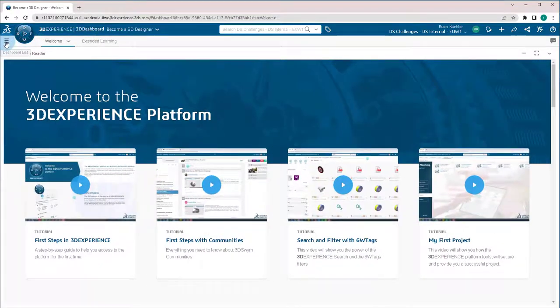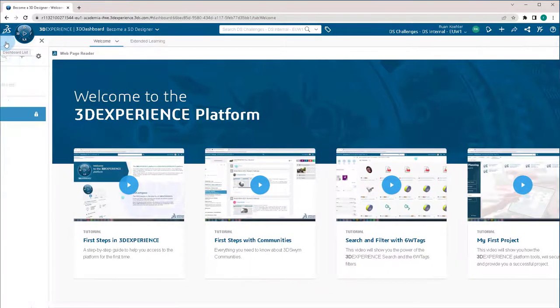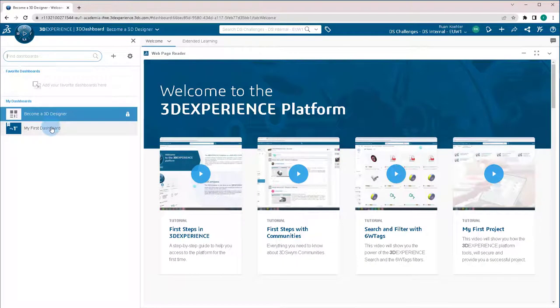The second area is called the dashboard list. This is where all of your dashboards will be. Now, you might be asking yourself, what's a dashboard? We'll go into a little more detail about how to create one later, but the page we're looking at on the right-hand side here is a dashboard. You can see here, Become a 3D Designer is what's highlighted.